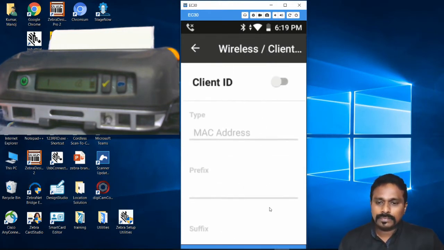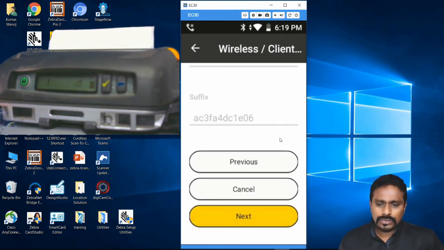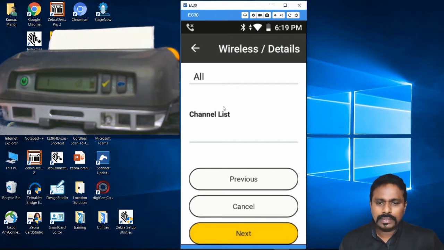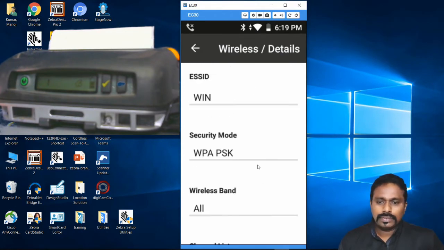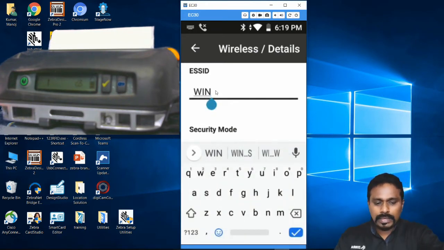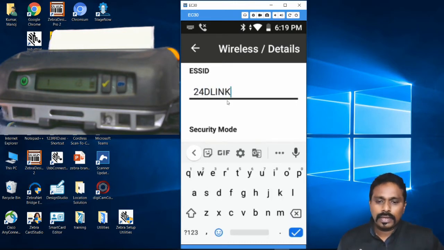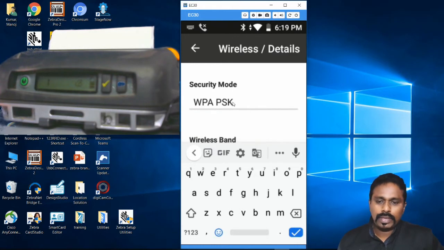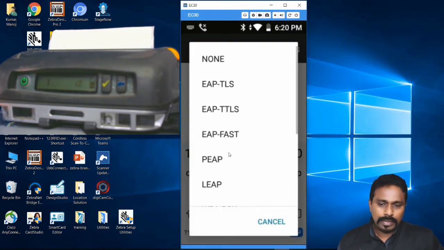Here it is asking for the client ID, so you can leave it as it is. No need to change anything on the client ID. Just click next. Now this is the SSID parameter, so here you have to put the right SSID value. My network is 2.4 D-Link, so I put that one. And what is the security you are going to have? My security mode is WPA-PSK.